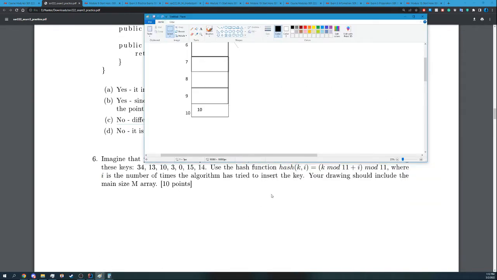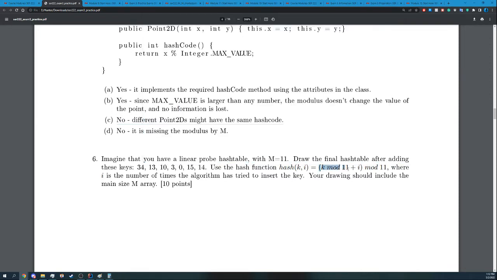And in a chaining hash function, we only need this bit, this k mod 11. The rest of it doesn't matter, because collision-wise it doesn't matter. I think we had to do, in the double chaining probe or something. What is it?